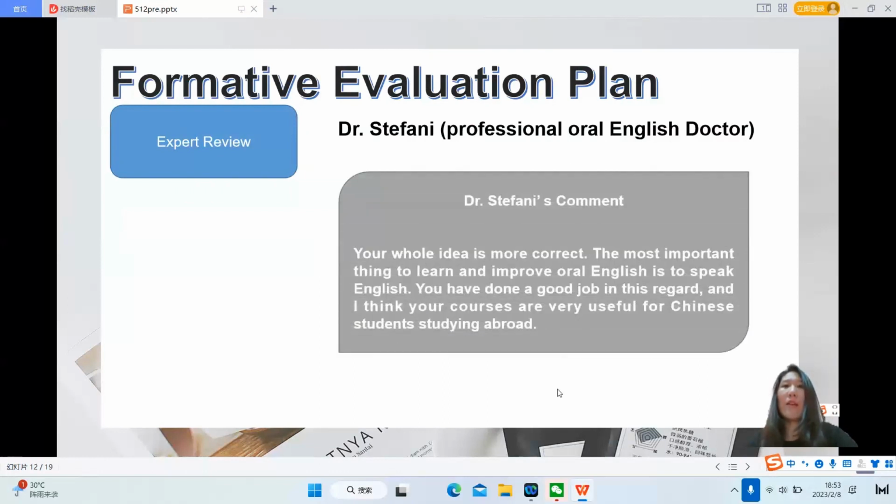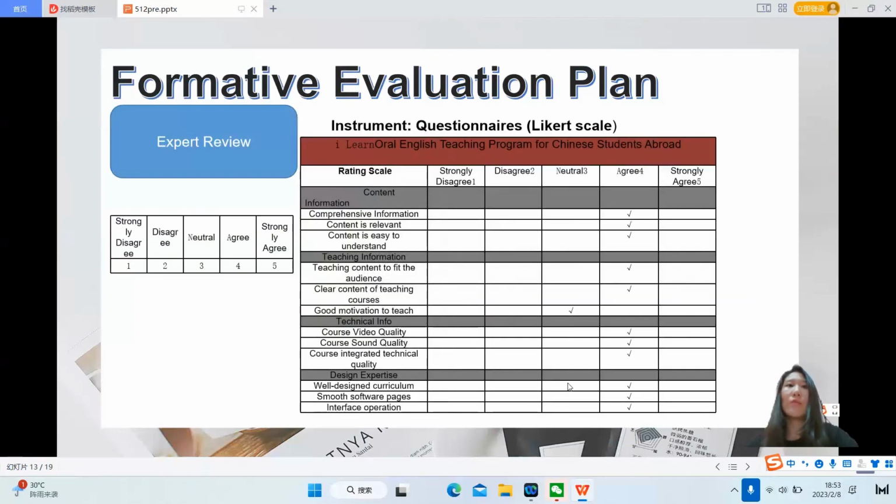And this is Dr. Stephanie's comment. Your whole idea is more correct. The most important thing to learn and improve oral English is to speak English. You have done a good job in this regard, and I think your courses are very useful for Chinese students studying abroad. And we use the instrument, which is questionnaires.